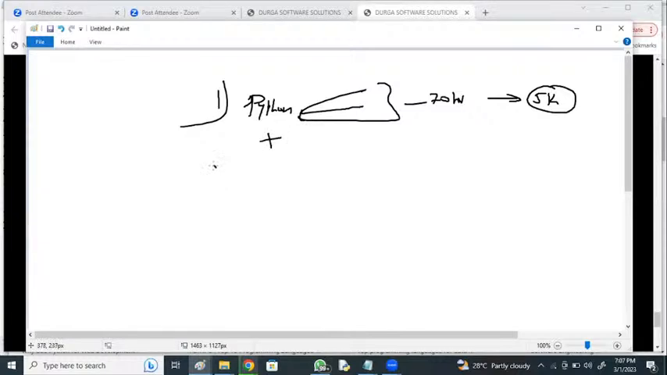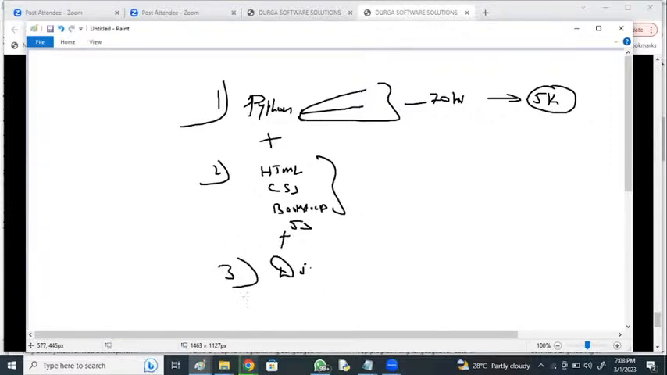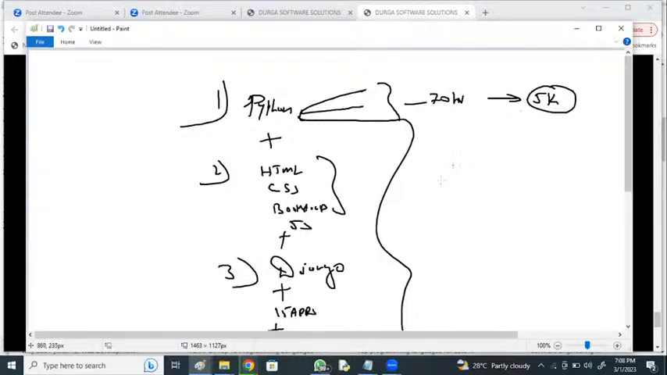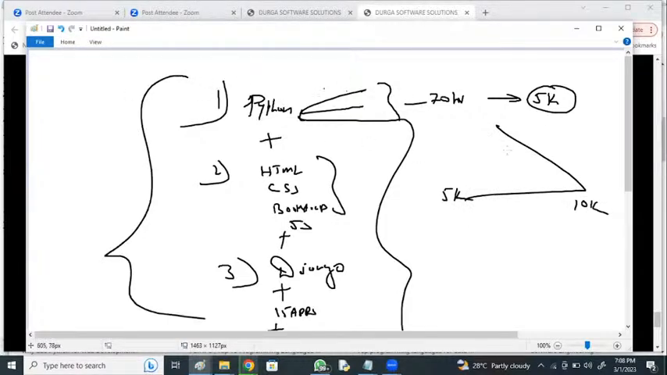And apart from this, I'll be taking HTML, CSS, Bootstrap, JavaScript, that is UI, and Django, plus nearly 15 applications creations within this Django, step by step, plus a project. For this remaining part, it's another 5K. Those who want to go for full stack, it is 10K. For only Python, it is 5K, right?